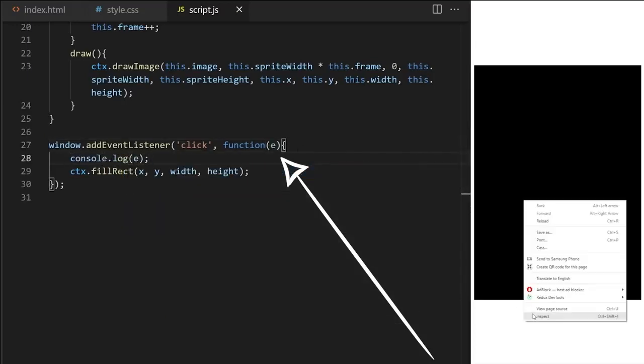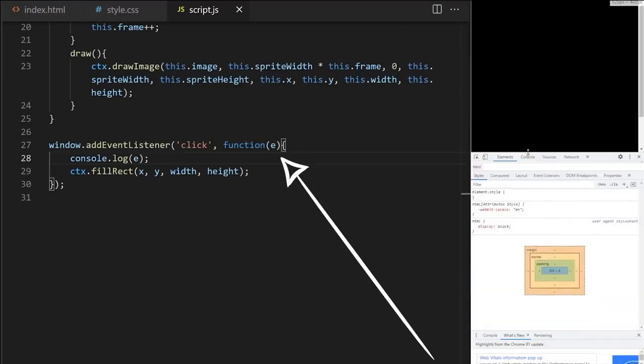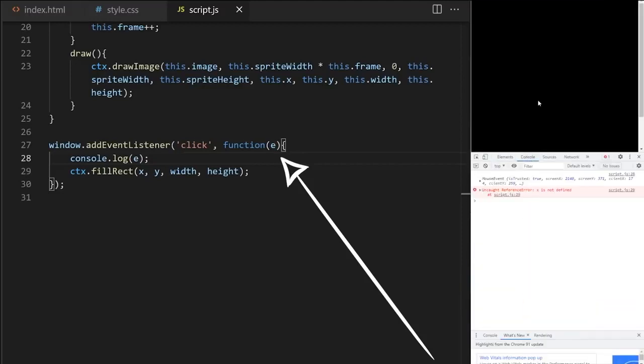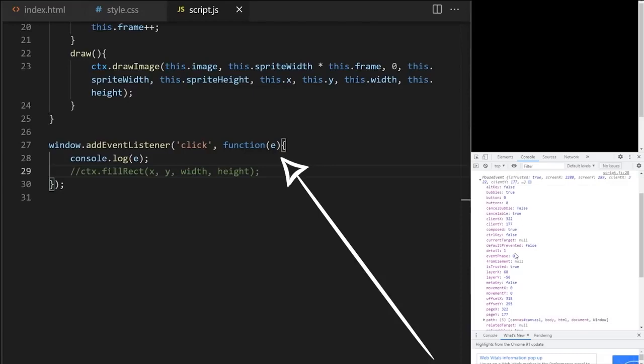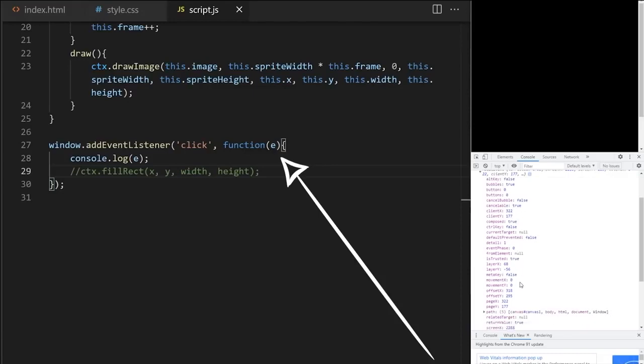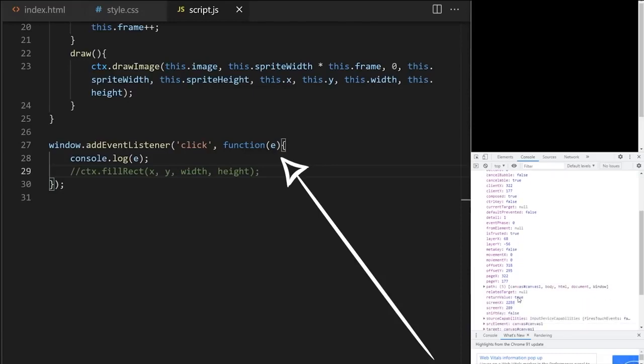If I console log this e, I will get an error. Let's comment out line 29 for a second. Now, whenever I click on canvas, I get this console log that contains all information about current click event that just occurred. If I open it, I can see we have all kinds of details here. All we want is where on canvas this event happened, so we can draw our rectangle at these coordinates.